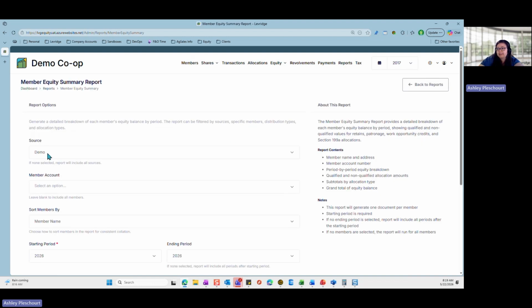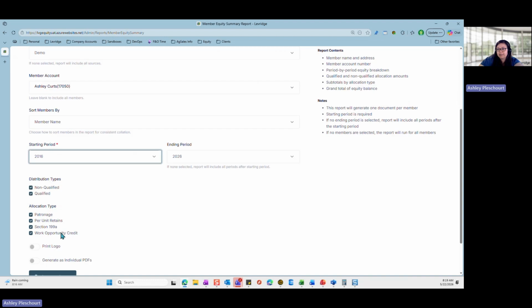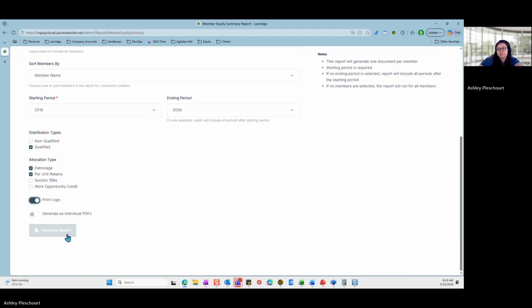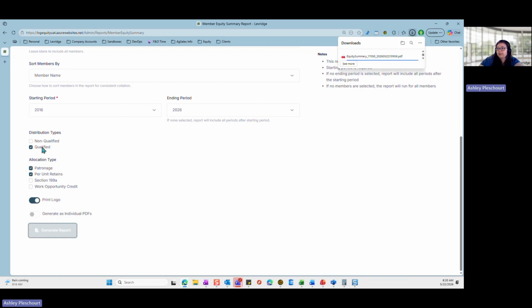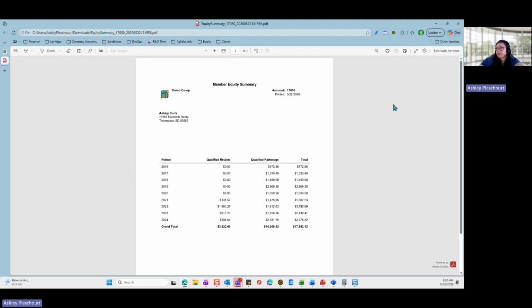And I'll just show you what the equity summary looks like, for instance. So in this case, let's just choose a member. There's this idea of starting period and ending period, and then you get to choose really what you want to see on the report. In this case, I'm only generating one report, so I don't need to select any of these options. And I did pick just to show patronage and qualified.